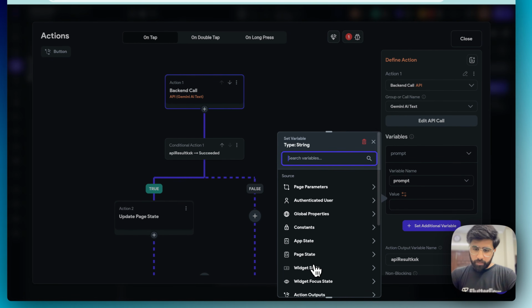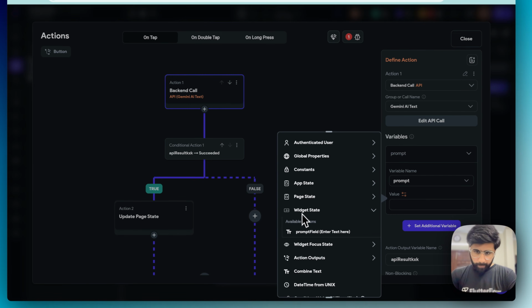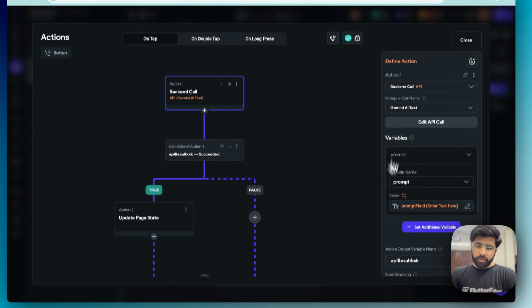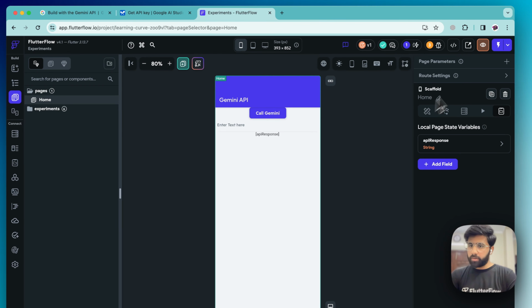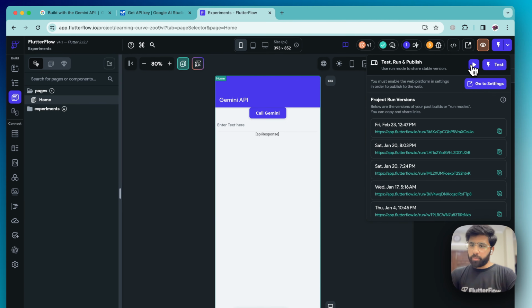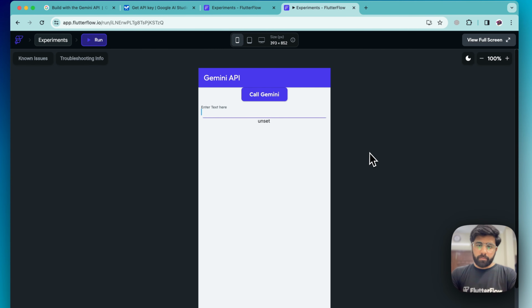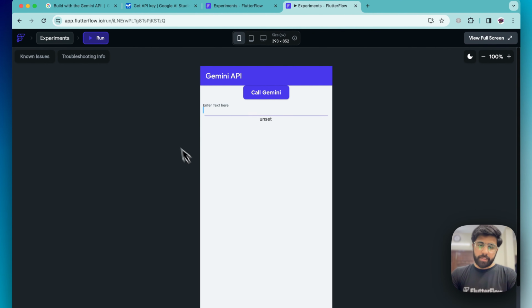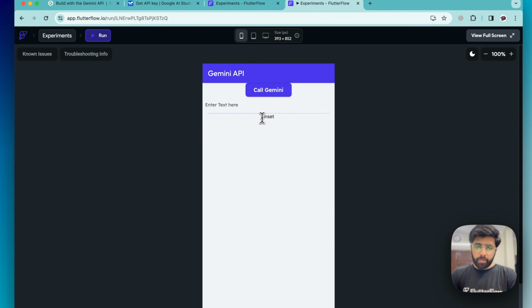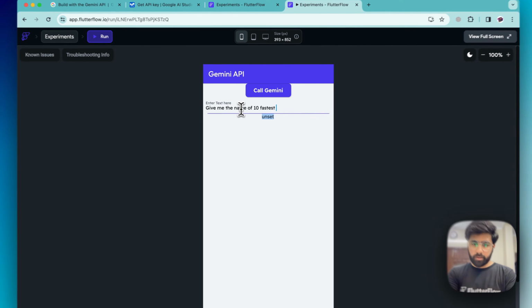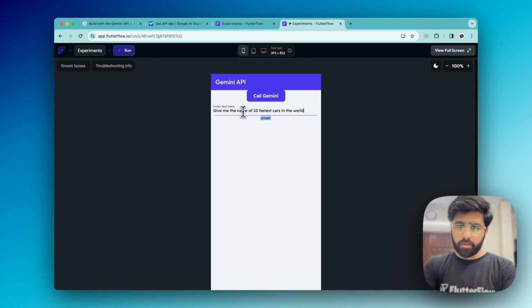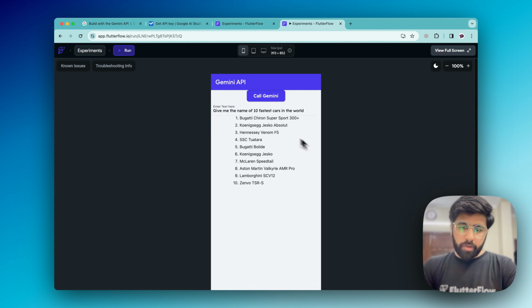This will come from the widget state. It's going to be from the prompt field, which is the text field. Okay, we are good to go. Let's test it out. Let's do it in run mode because it takes less time. Okay, the project is loaded. Currently the variable API response is unset. So let's give a user prompt, anything like give me the name of 10 fastest cars in the world. Call the API. And okay, we got the response.